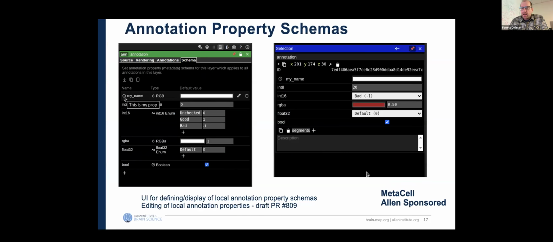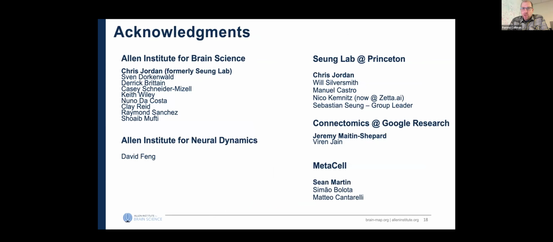And then finally, recently, there's a draft PR open for annotation property schemas and editable annotations within Neuroglancer, so that you can have your annotations also associated with numbers or colors or enums and so on and so forth. And we're looking forward to that being completed very shortly.